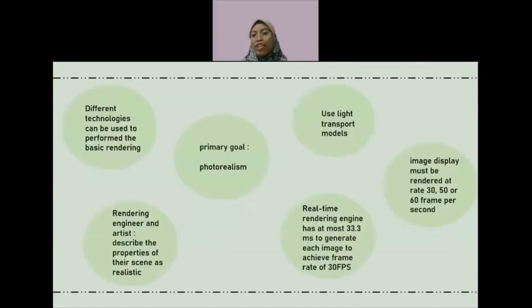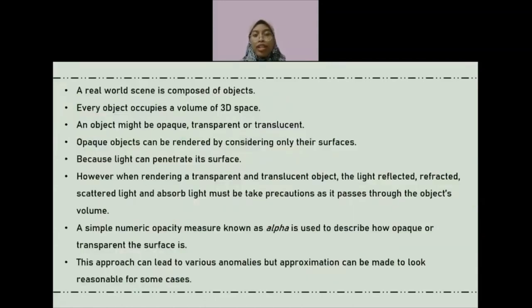Next, the primary goal is to create photorealism and also use light transport models. Each object must occupy volume in 3D space, and objects can also be opaque, transparent, or translucent.